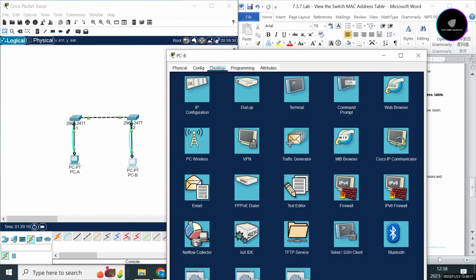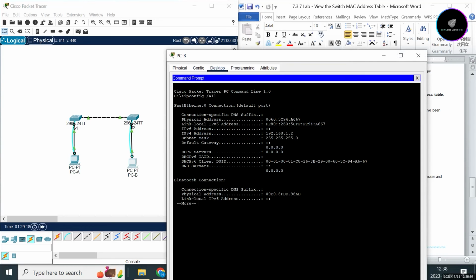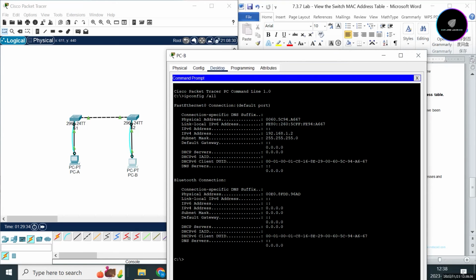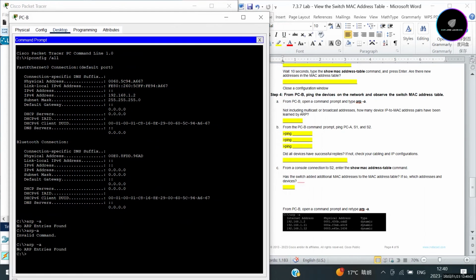okay, so go to the command prompt of PCB, and then all we need to do is to type ARP. So enter. Is this the command prompt? Okay, let's go to the command prompt of PCB. All right, so enter space. Okay, this is the command prompt of PCB. So let's type ARP. It says no ARP entry found. It means there is no record. All right, so the question is, not including multicast or broadcast addresses, how many device IP to MAC address pairs have been found?